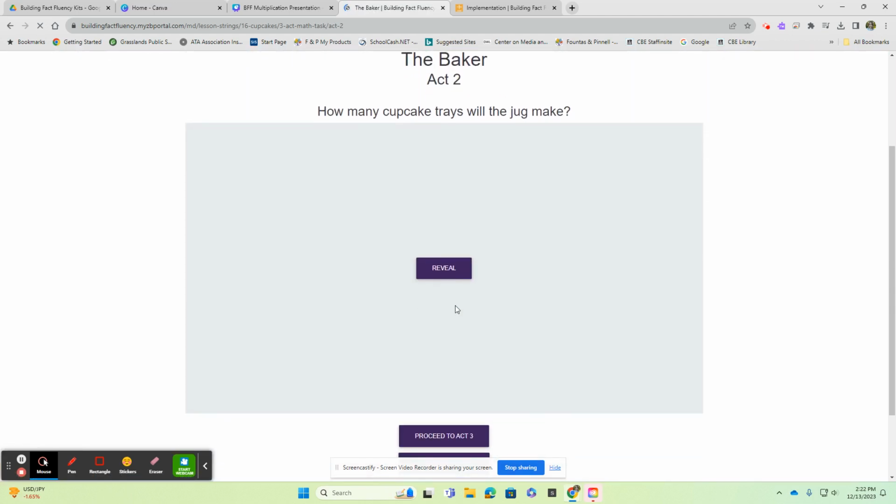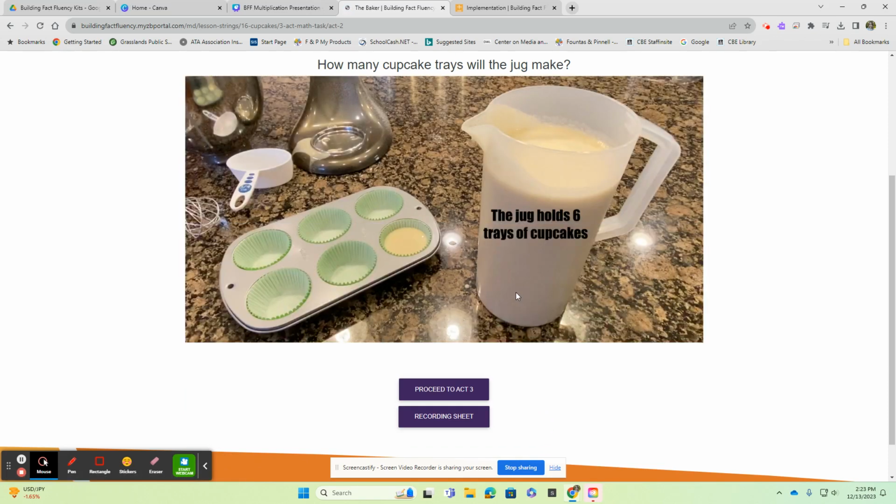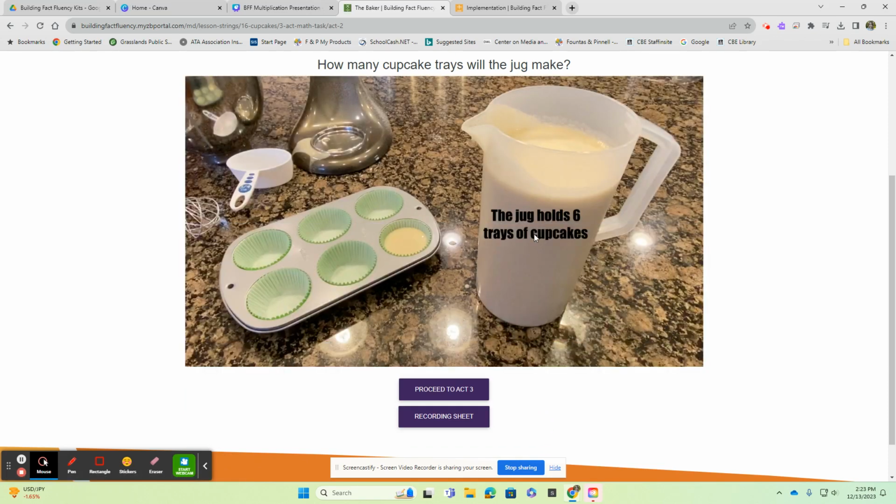Okay, let's see. How many cupcake trays did the jug make? The jug holds 6 trays of cupcakes. They're being tricky there. 6 trays. So how many did we have altogether? 36. Did anybody guess 36?